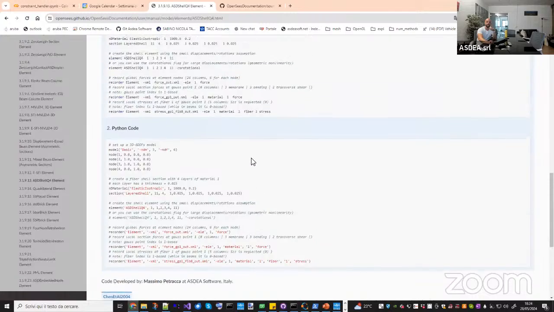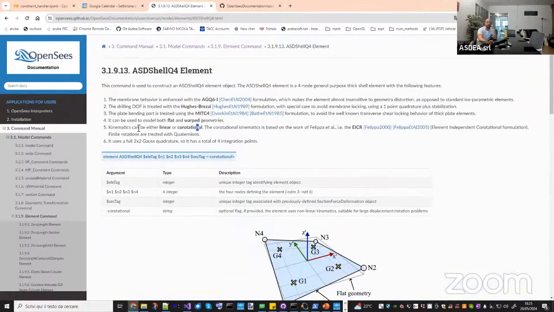If you go here, you will see that I talk a little bit about the plate bending part. The plate bending part is treated using the MITC formulation. Here you have a reference, which is used to avoid the well-known transverse shear locking problem. Now, I will not waste your time explaining what transverse shear locking is, but just keep in mind that almost 40 years ago, there was no proper formulation for this kind of element.